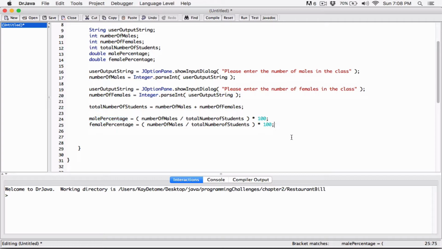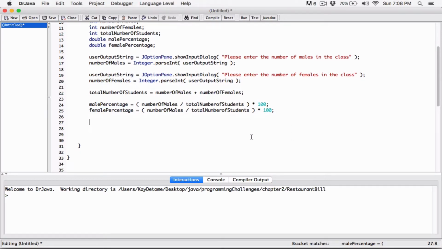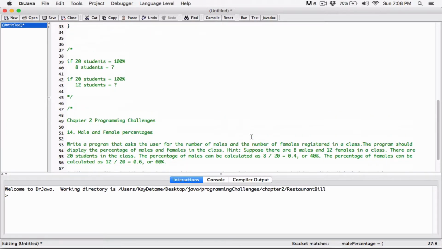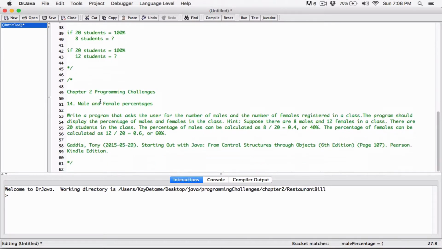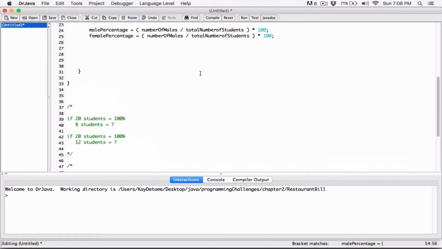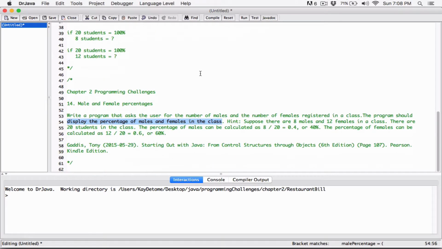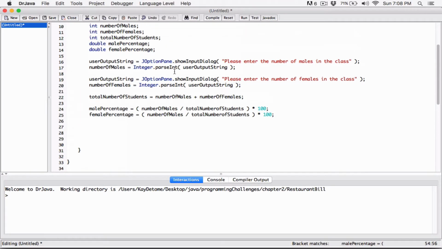All right, so now we have the values. All we have to do is just print them out. The program says it should display the percentage of males and females in the class. So I think the program wants us to just print it. Let's make it look a bit presentable here.